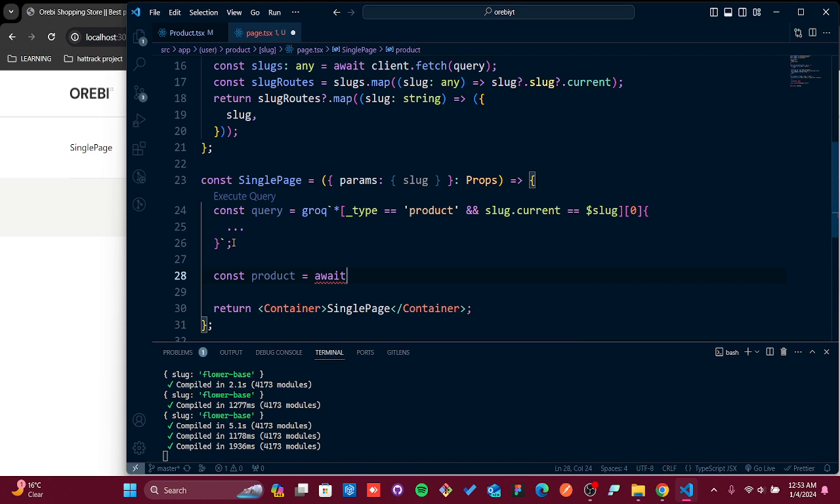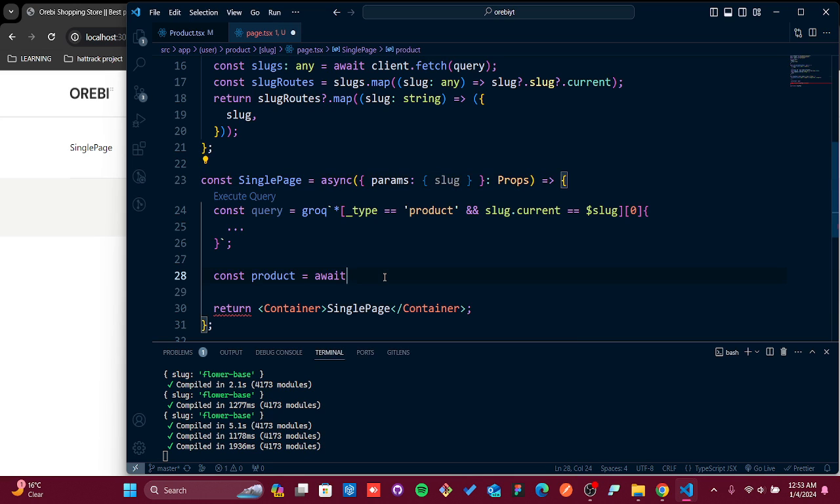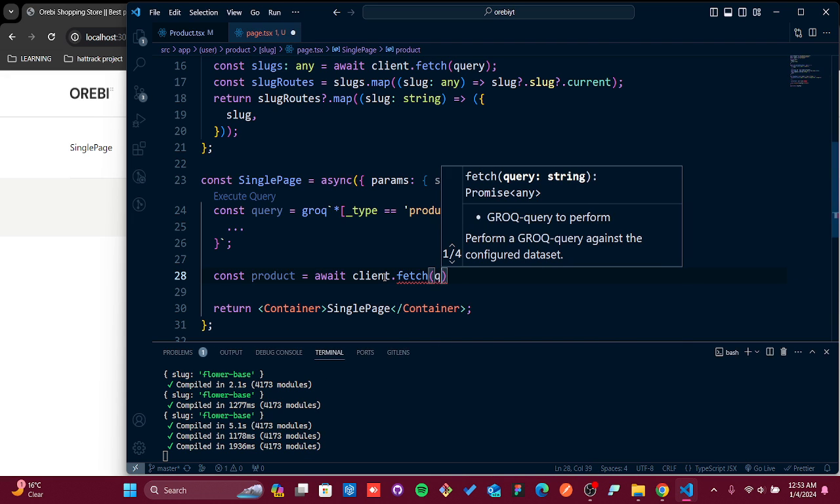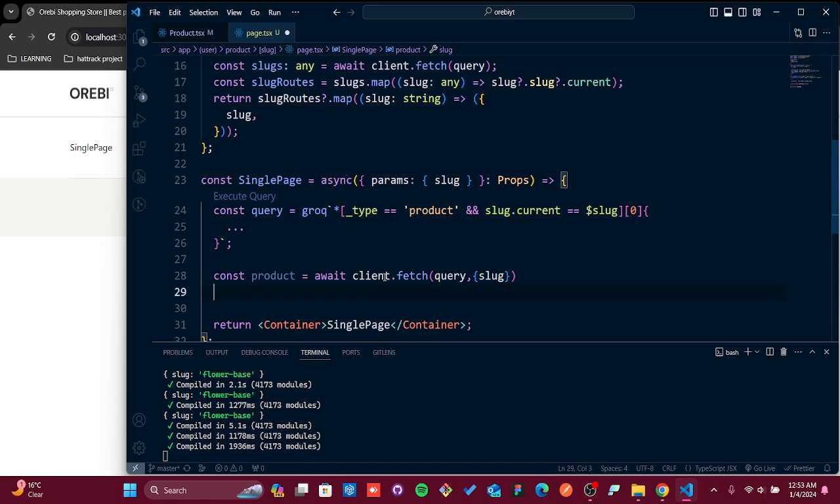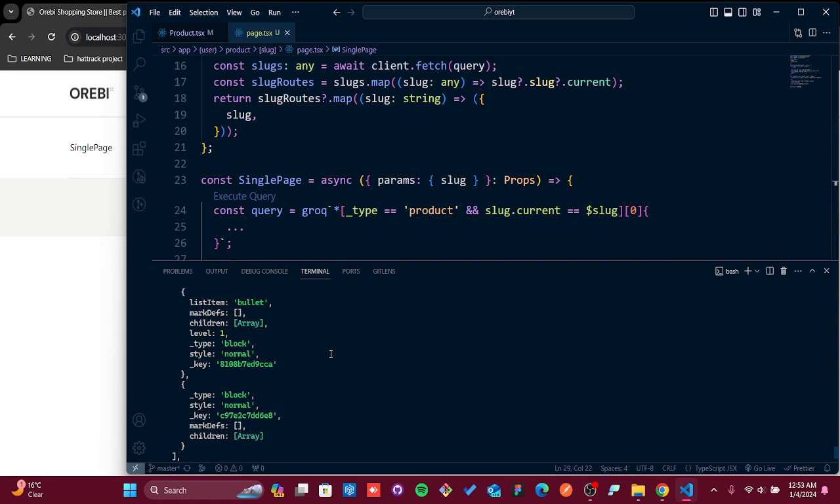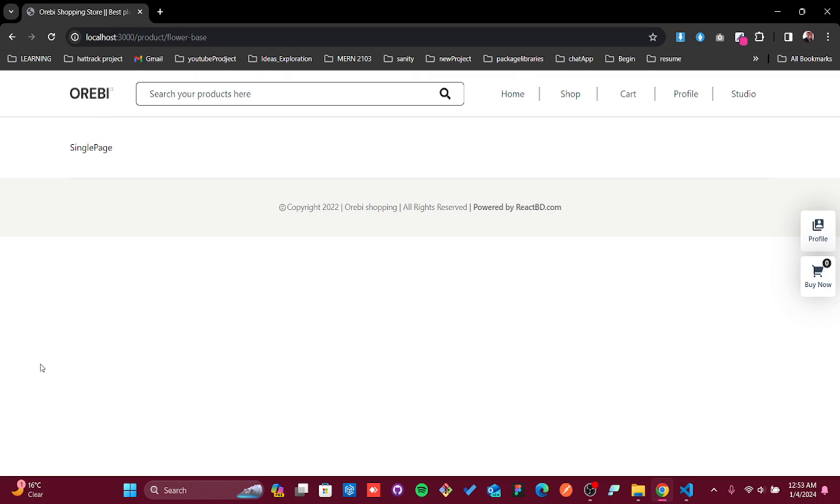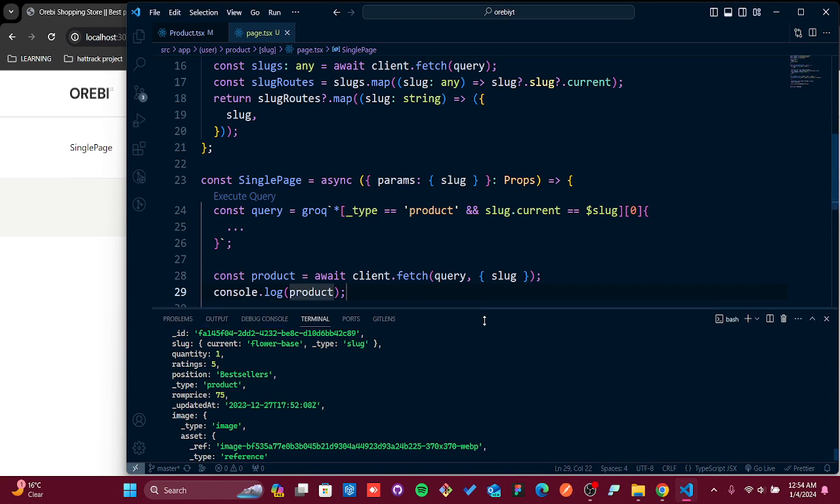I can also do one more thing, const product, and that will be await. And of course, once we are making that await, it should be async, and here it will be client.fetch, of course, and then we're going to pass the query, and inside the query we're going to pass that parameter value, which is going to be slug. Now let's log that one and see what we are actually getting. Okay, so now we're getting all the things related to that particular slug, which is the flower base. If we go and look at the flower base, the title is available. So now we are actually fetching that particular slug.